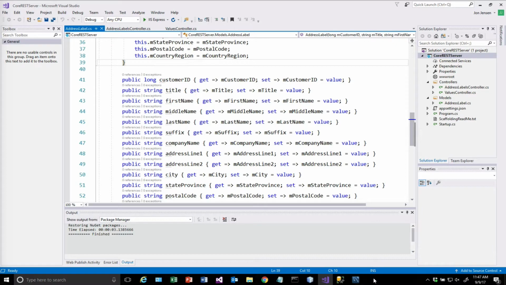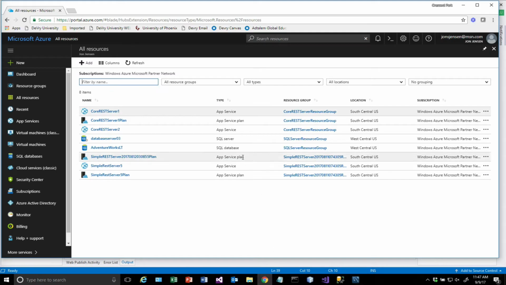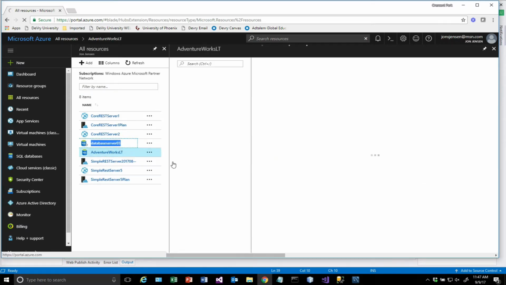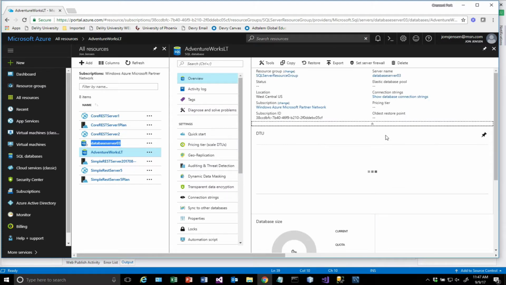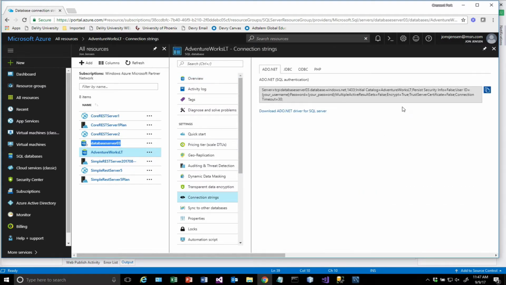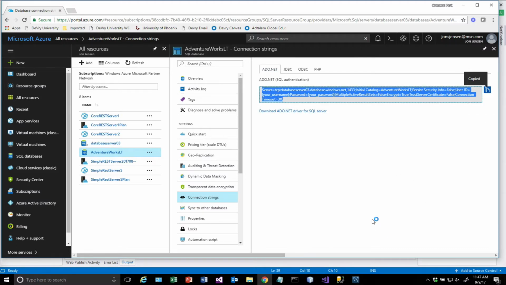So to start with, we want to go up to Azure and grab our database connection string. If you're using a local database, you'll want to go get the connection string for that. So if I go up here, here is the connection string that I want to use.